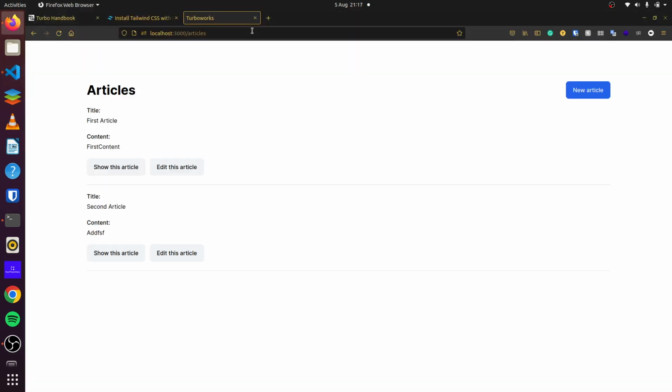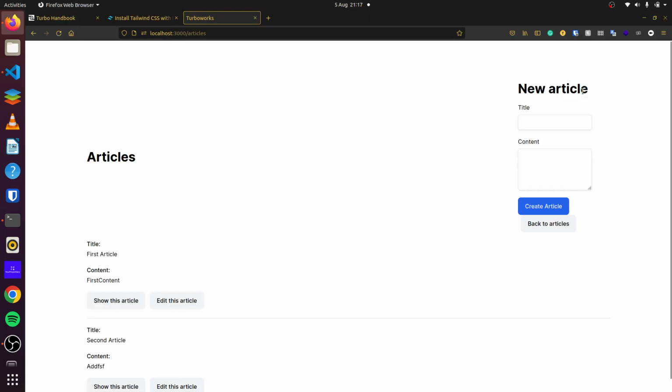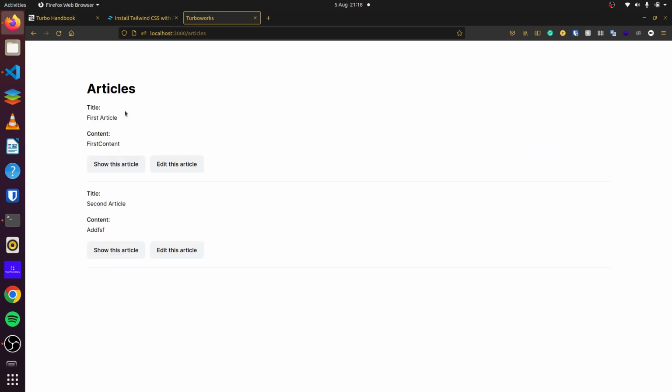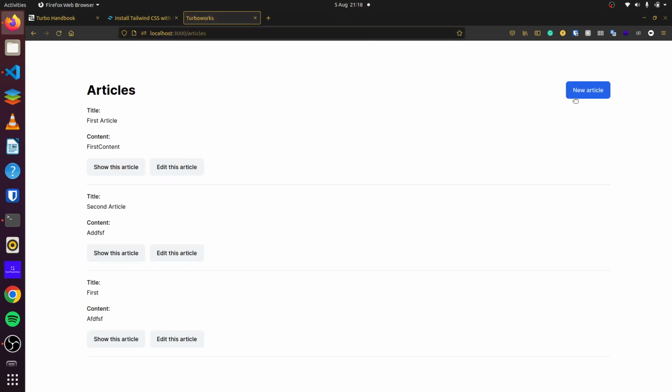So once we go back here and we refresh, if we click on new article, you can see we're presented with our form right here. And if we go ahead and try to create, click on create article, you can see our new article doesn't show up and our form disappeared. If we refresh this page, you can see our content shows up here.